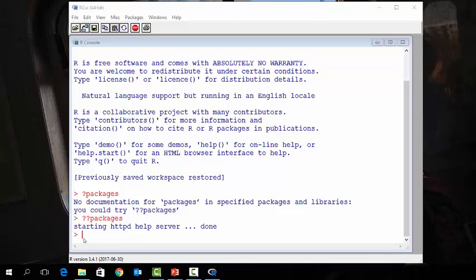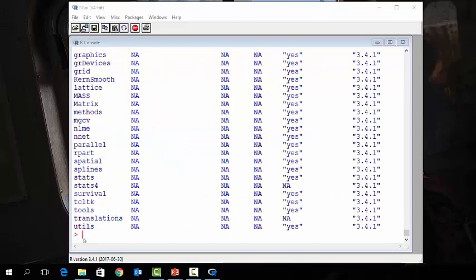So what happens here is that there are multiple packages available, installed, available. Let's see first. installed.packages. Then those are the installed packages. There is another way, available.packages.